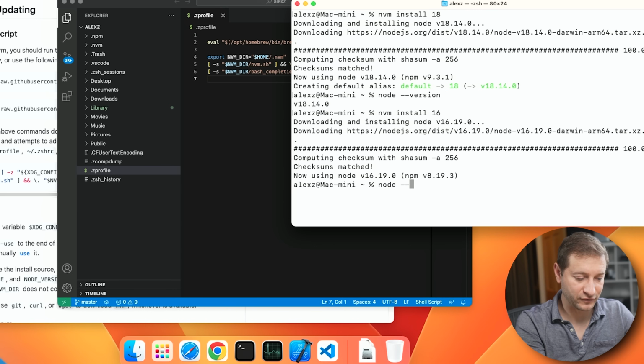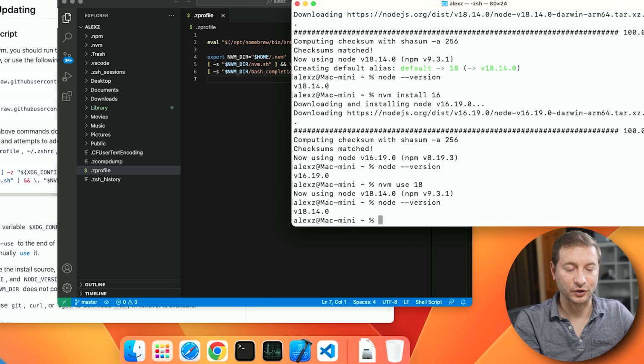If I check the version of Node right now, I have 16. But I can say nvm use 18, and now I'm using Node version 18. So I can switch between them very easily.